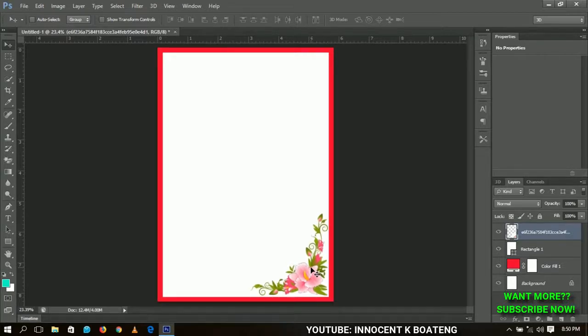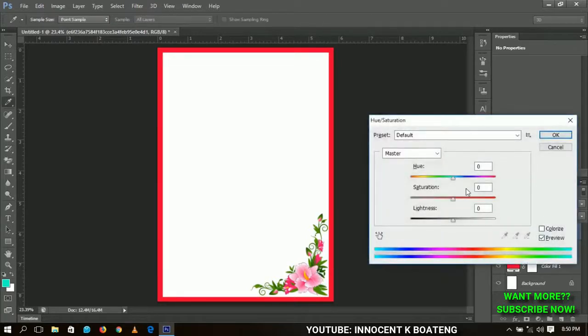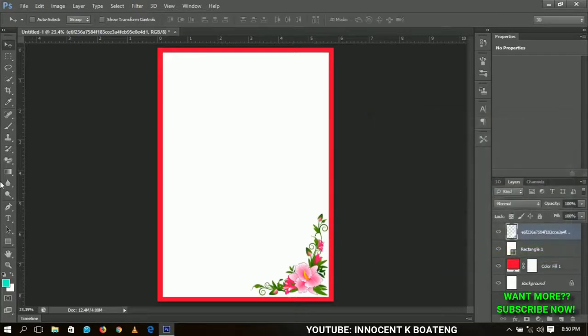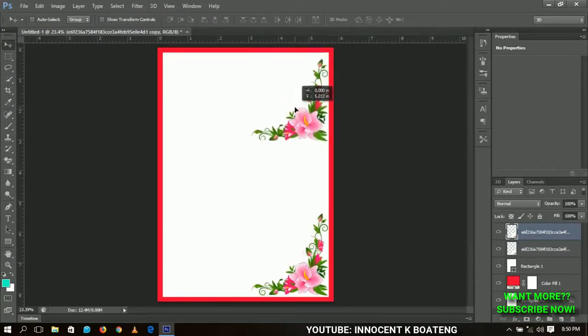And then I'll leave it like that. So next I'm going to press Ctrl Shift L to auto level this particular flower, and then I'll press Ctrl U and give it a saturation of about 20, and then I'll click OK when everything is ready.